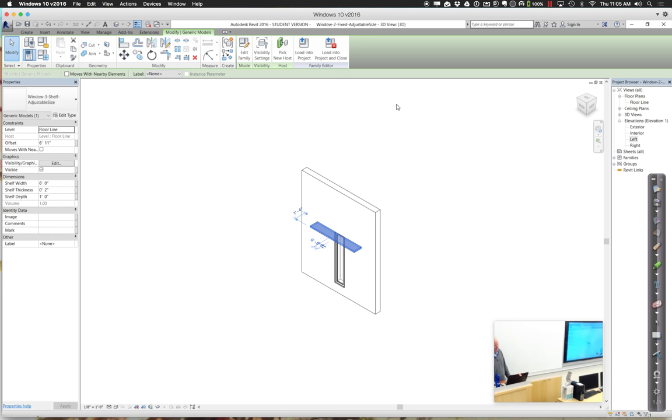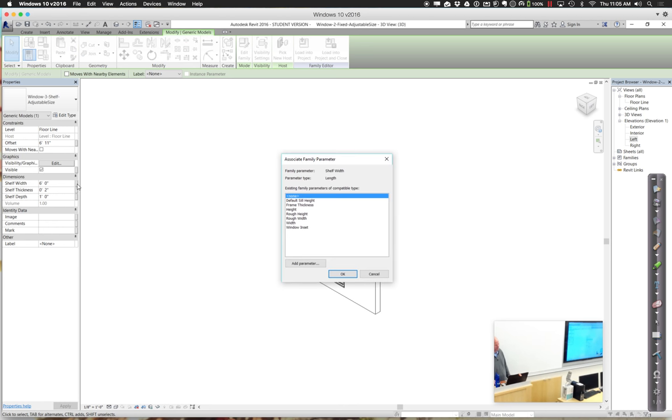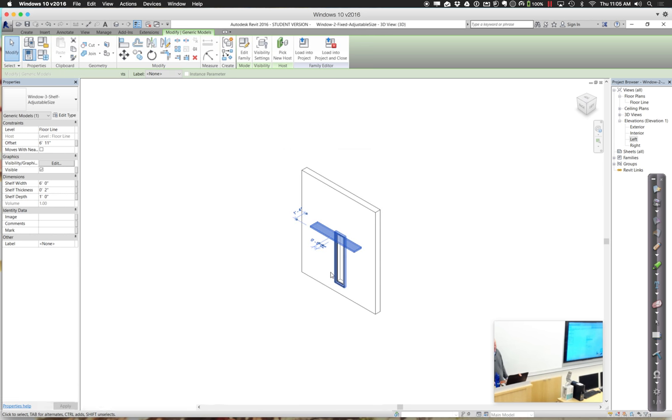And how you can do that is if you come up here and you say shelf width and click on this little box right there, you'll actually get a list of parameters that are available and defined for the parent family. Okay, so if I want the shelf width to match the window width, I can choose width, and then the little two will always be hooked up. No matter what I do to the window size, the shelf width will adjust.